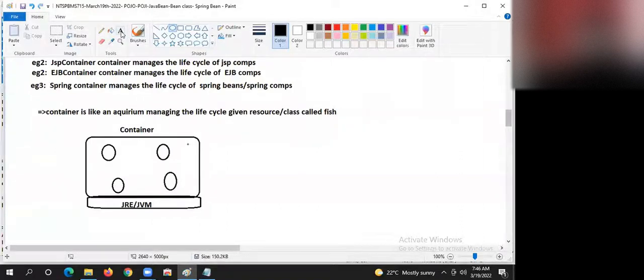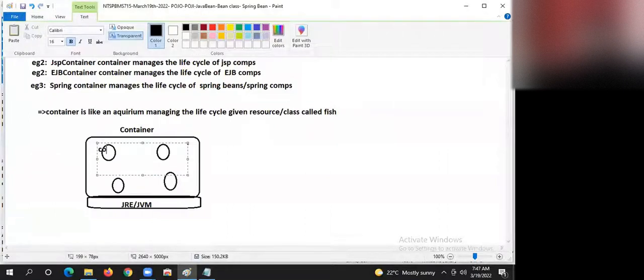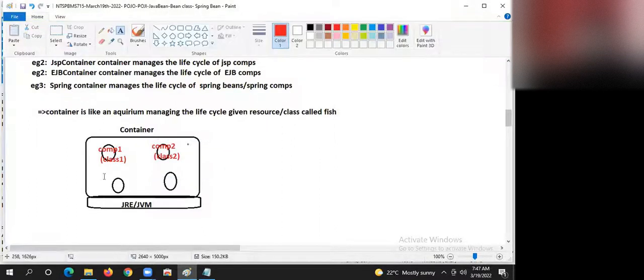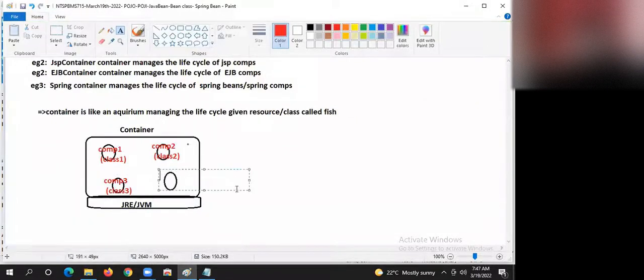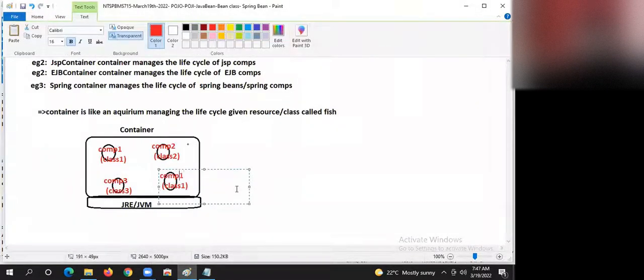Component one, nothing but class one. Component two, nothing but class two. Component three, nothing but class three. Component four, nothing but class four.